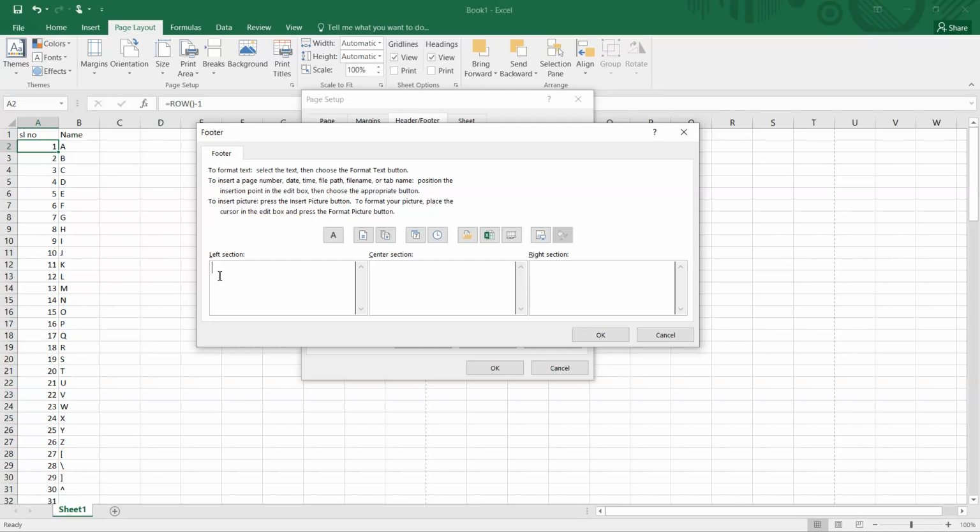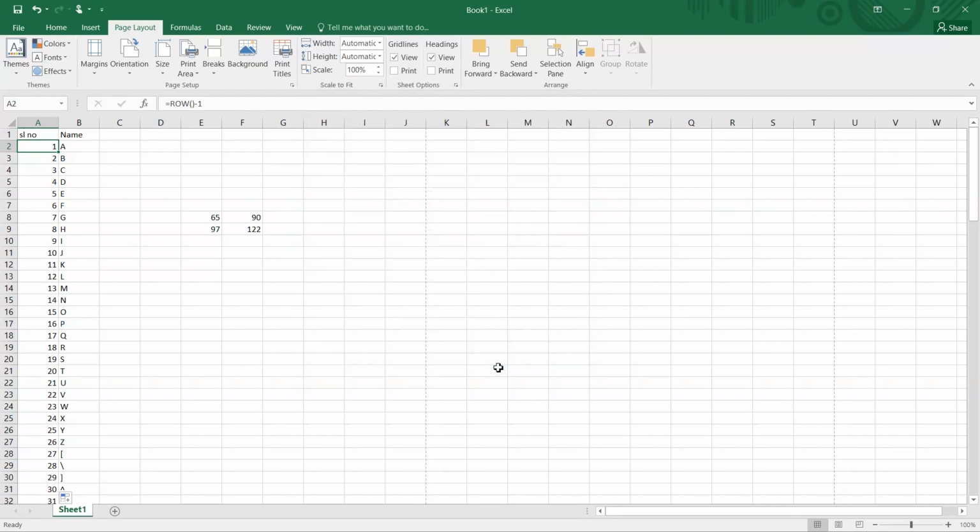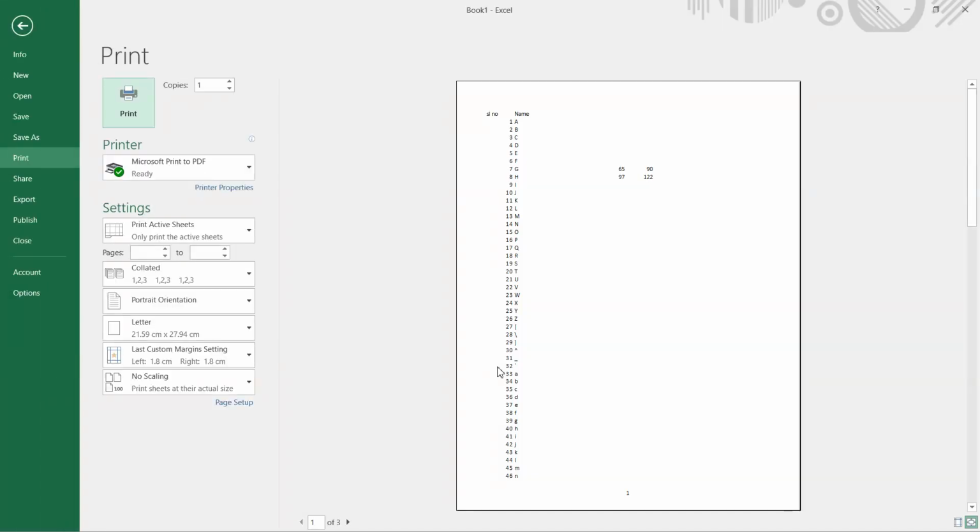You can make it left aligned or center aligned or right aligned. I'll be making it center aligned, and if I hover over this particular button, it shows Insert Page Number. So we'll be clicking on this option and then press OK, and then press OK one more time. Now let's see what Control P shows. So now one of the problem scenarios has been solved.